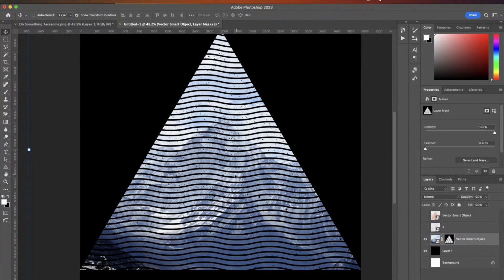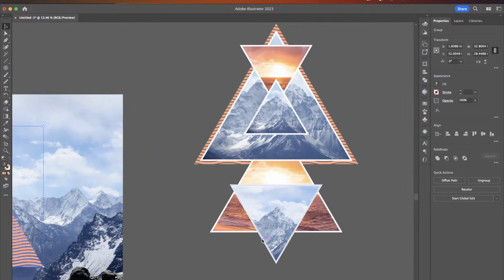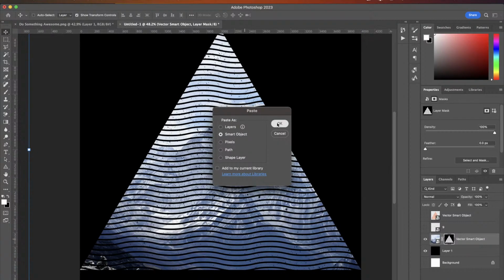This is where things start to look really neat, where we can combine additional elements that we made even in our vector-based program. That's why I like to work back and forth between Illustrator and Photoshop. So let's say we have this layer, for example, and I like that. Again, I can copy that, pull that back, and paste it right in here.